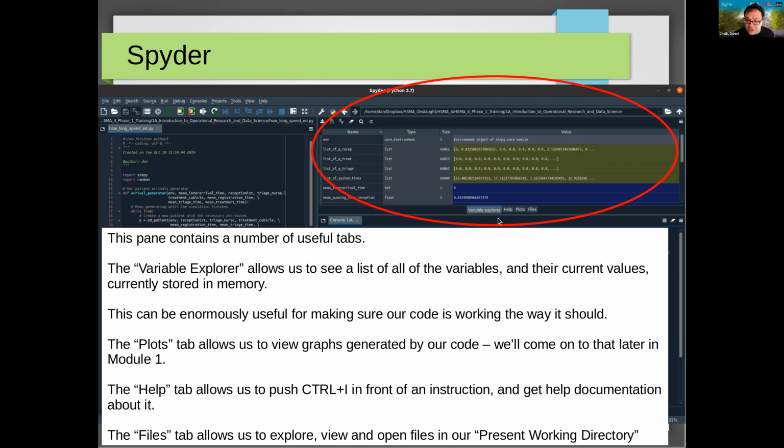And that can be hugely useful when we're debugging, to say, oh, hang on, I was expecting an integer value in here. There's a string. What's going on? Something's gone wrong. So it allows us to check that the stuff in the variables is what we would expect, the stuff it's remembering.